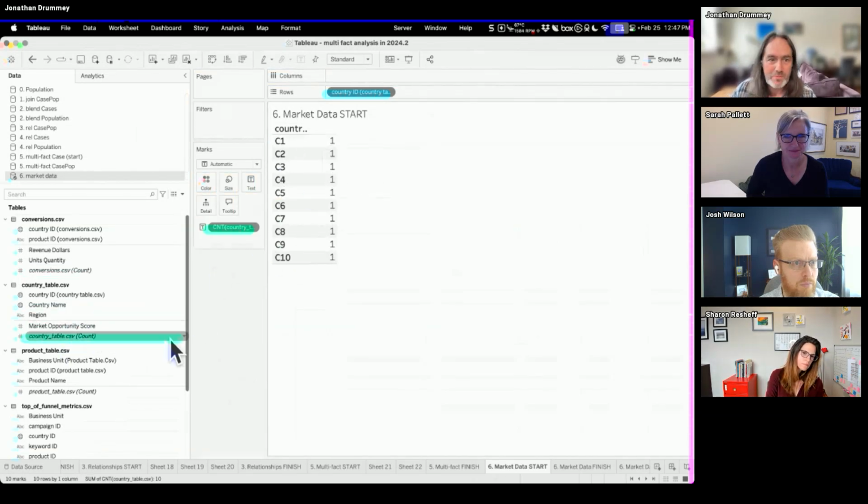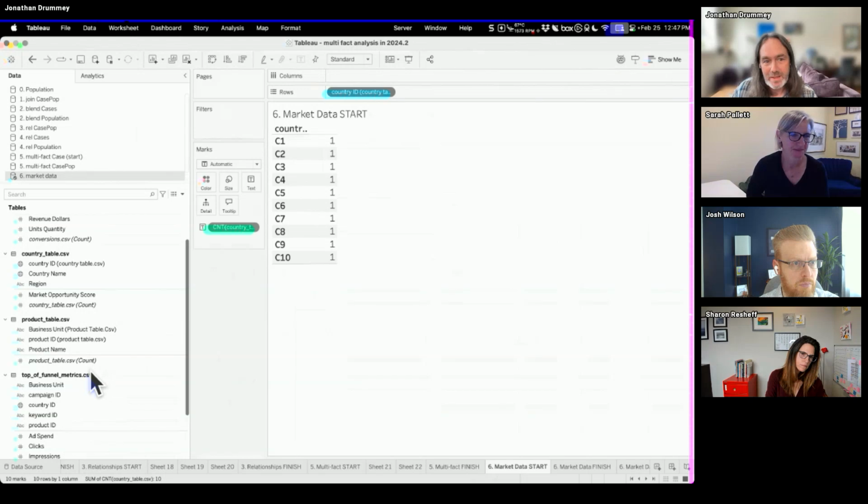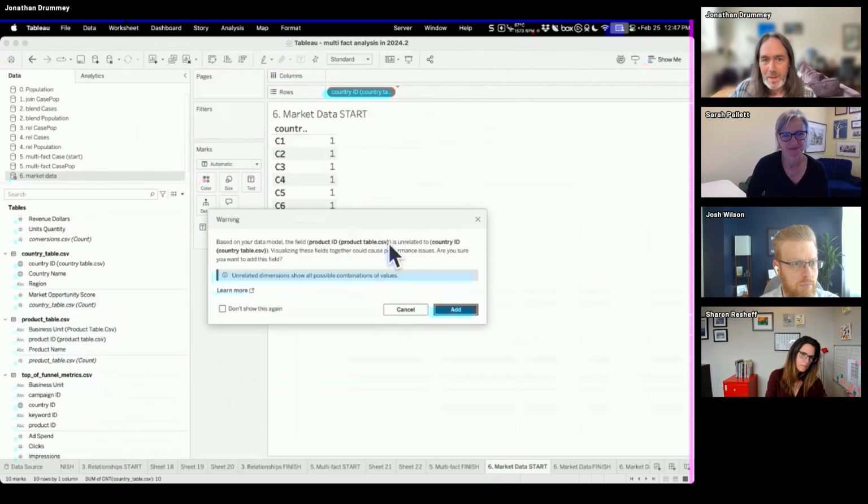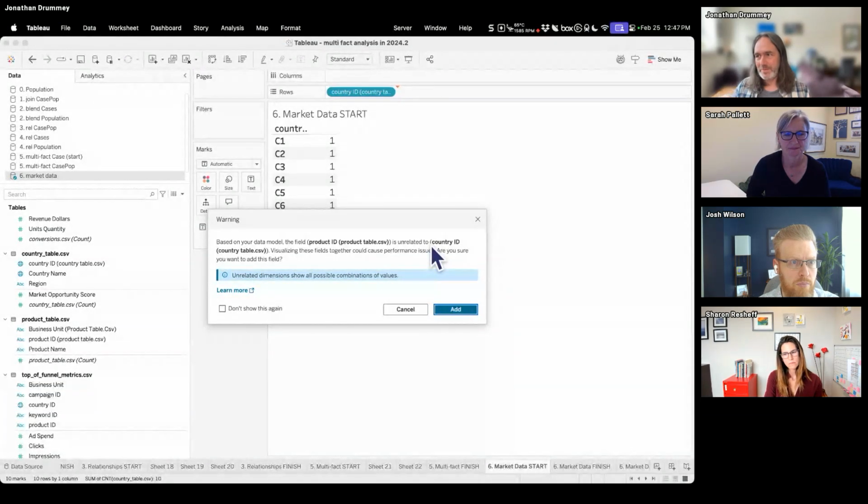I've got one row for each country here. And then I'm also going to take all of my products from my product data. And then when I do this, Tableau prompts me to say, hey, based on your data model, this field is unrelated. And unrelated in this case means these tables are right now coming out of different trees. So Tableau is not sure how to do it. And what Tableau is going to do is show all the possible combinations of product and country here.